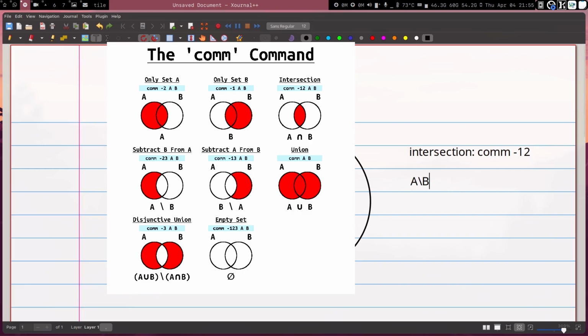For A minus B, which is the set notation for A minus B, we use comm, and here we want to have A, so we want 1 and 3, but we don't want B, so we don't want 2, and we also don't want 3 because 3 is also part of B. So A minus B is only the part 1, so we subtract 2 and 3. Similarly, B minus A is comm -1 3, so we remove part 1 and part 3. So this is how we can use comm to get the intersection and different set differences, and we can also get the union, and we can also get the nothing that is there by doing -1 2 3.